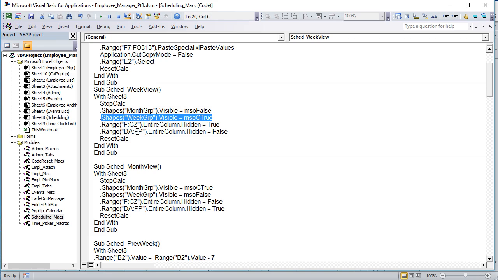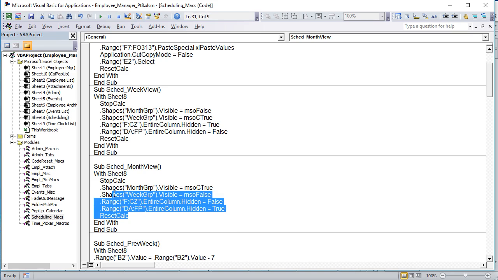And of course, we're going to hide these columns. These are the month columns. These are the columns that are focused on the month view, so we don't want that. And we're going to show the columns that are focused on the week view. And we do completely the opposite on the month view macro. We stop the calculations. We're going to show the month group icons and shapes, and we're going to hide the week group. And again, we're going to hide the week columns and show the month columns. So it's a very, very simple macro.